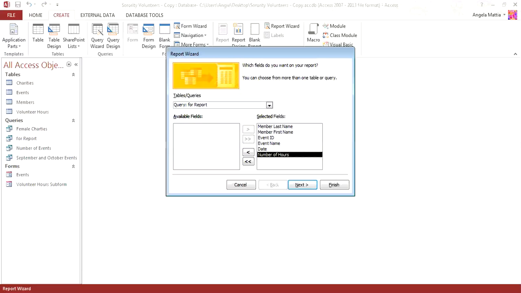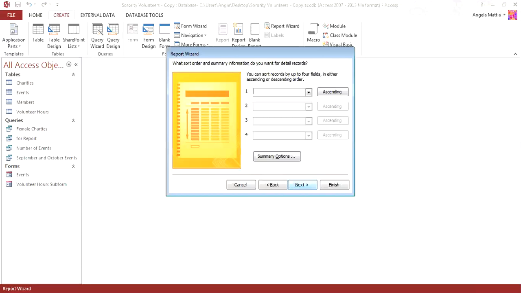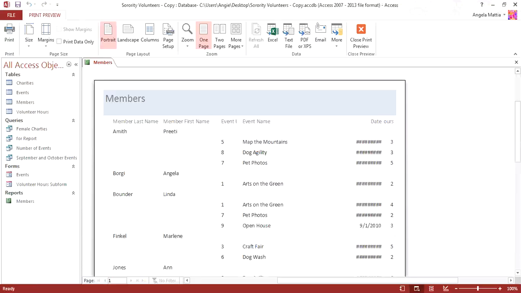I'm going to use all the fields that we've got there, and we can just hit next. Okay, and we are going to do it by member, which is correct. Leave the defaults unless you have a reason. Okay, and then we will go ahead and hit finish. All right, and we have the report here.